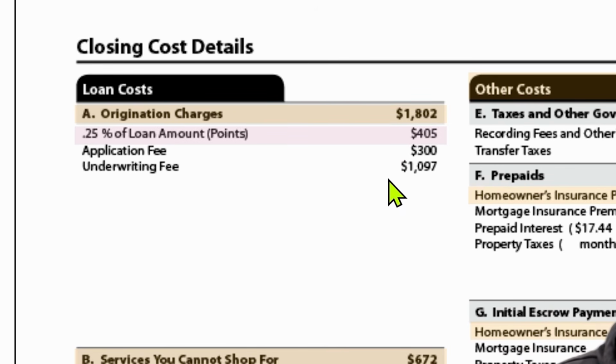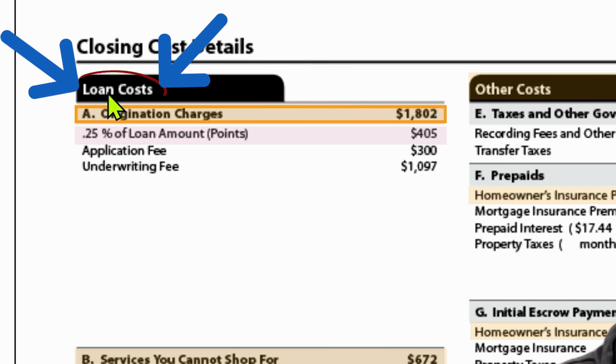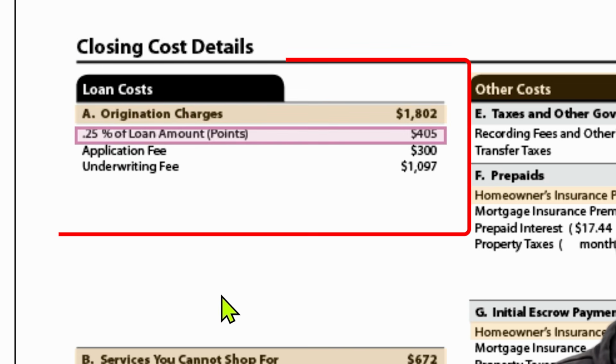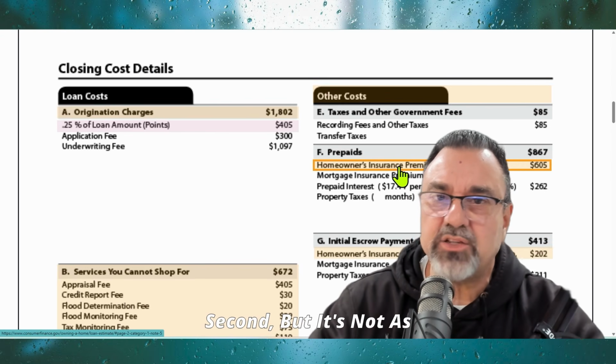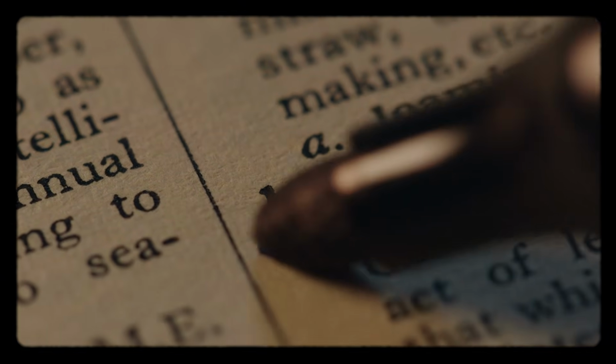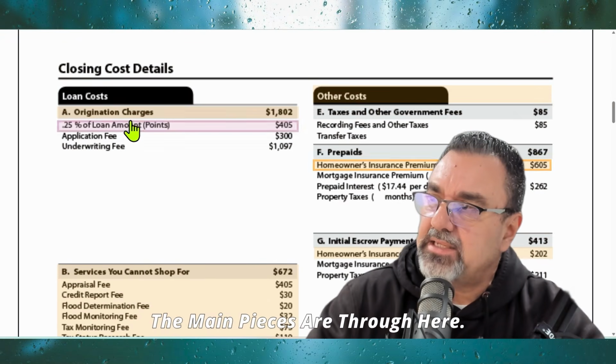Okay, so the first thing on page 2, what you're going to see in the loan estimate at the top left is going to be your loan costs, origination charges. This is going to be basically the lender's fees. The rest of this I'll fill in a second, but it's not as crucial when you're shopping for a loan, and I'll explain why in a minute. The main pieces are through here.